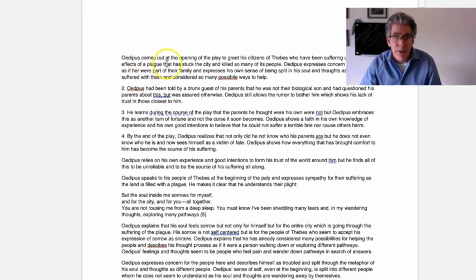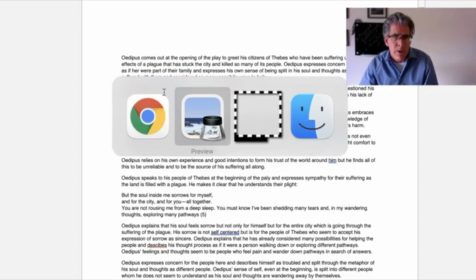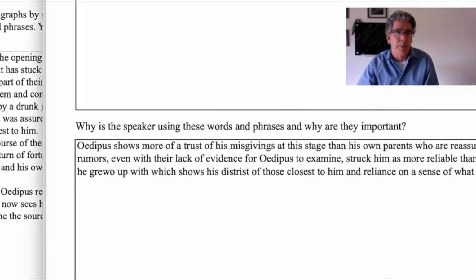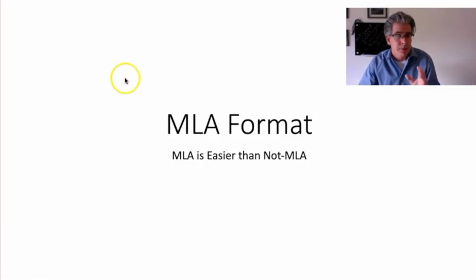So first thing is, and let me show you this, I wrote kind of the rules down so you'd know what was going on. And this goes through it step by step. Again, I really want you to get that idea into your head that MLA is easier than not doing it MLA, okay? It's always easier. And the same thing is going to apply for APA. Once you get it down, it's really kind of nice. You don't have to worry about it anymore.